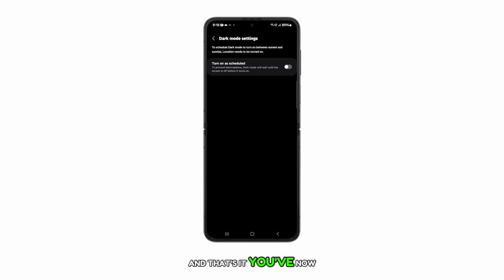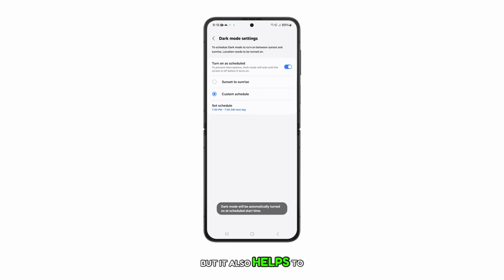And that's it. You've now learned how to enable and customize dark mode on your Galaxy Z Flip 5. Note that this feature not only gives your phone a sleek look, but it also helps to save your battery life.